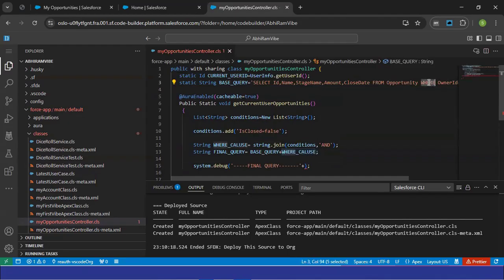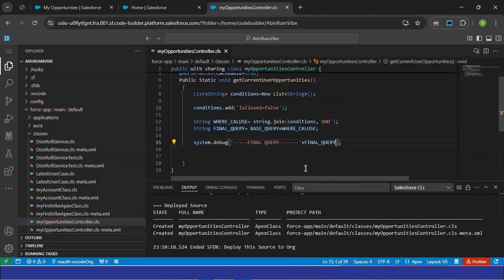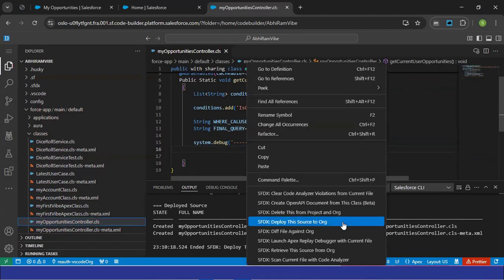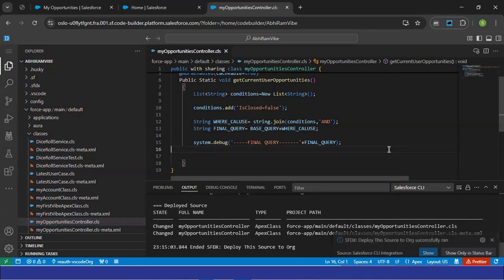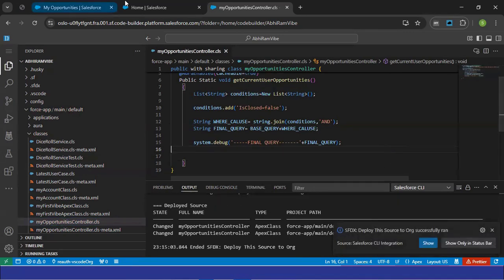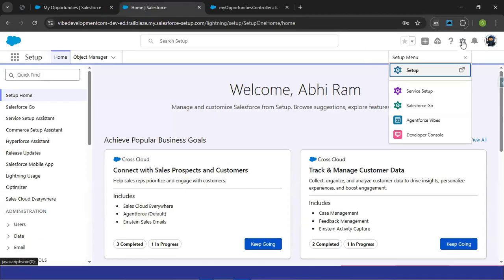Where clause we have already added here, that's why no need to add it anywhere. This is the final query: base query plus where clause. Then here we can check the final query. Let's save and deploy to the source org. Then come to the Salesforce org. I'm going to open the developer console.